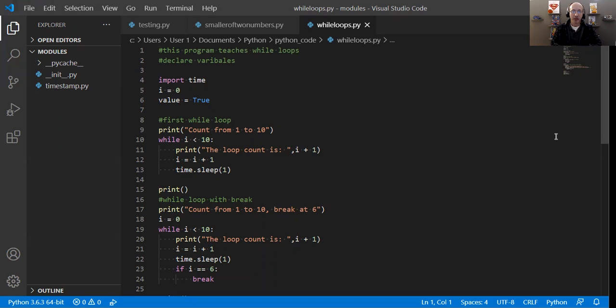So what we're going to do now is learn about the looping structure, the while loop. This is one of the repetition structures that I mentioned before. There are two of them, the for loop and the while loop. And we're going to take a look at the while loop today.